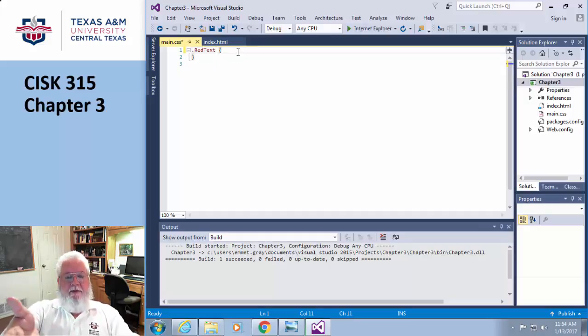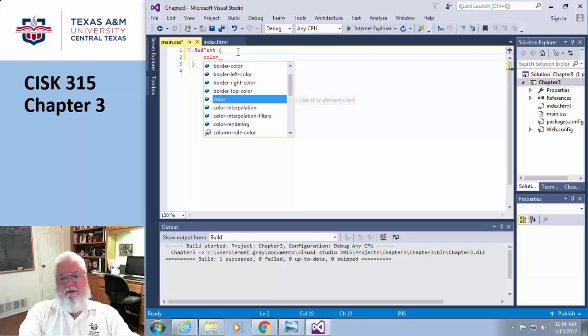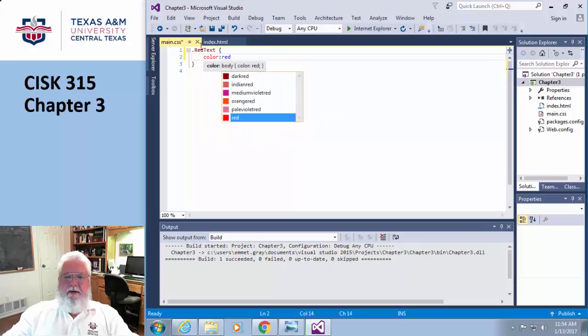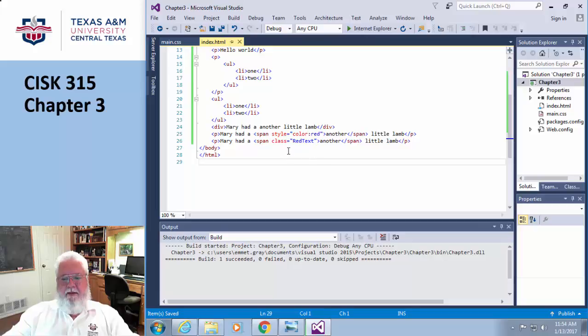And then notice how here it uses that curly brace notation and indentation I was telling you about. And I kind of let it do that. If it wants to do that, then fine. So here I'm going to say color colon red. All right, I'm going to save this. I'm going to go back to my index file.